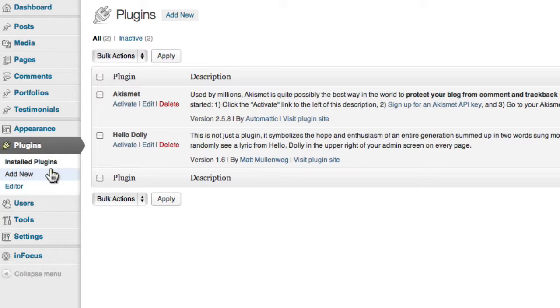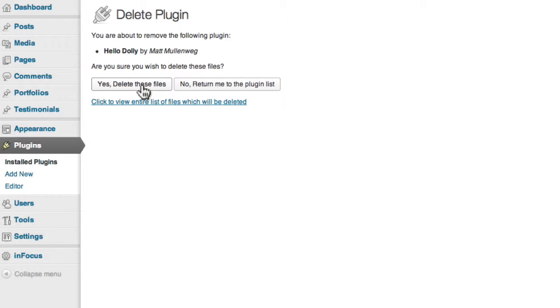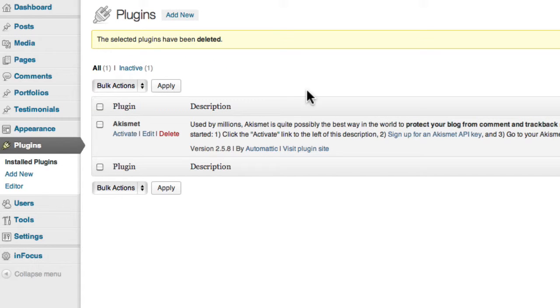So where we are right now, this is the installed plugins page. I have two plugins. This is just a default plugin that's always installed. You don't need it. It's just a fun little thing. So I can delete it. I'm going to go ahead and delete it.